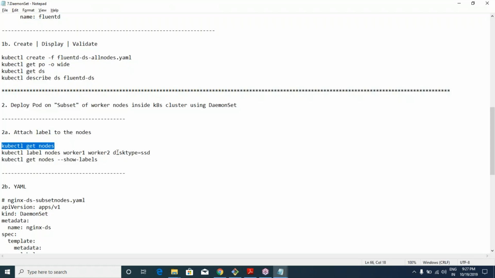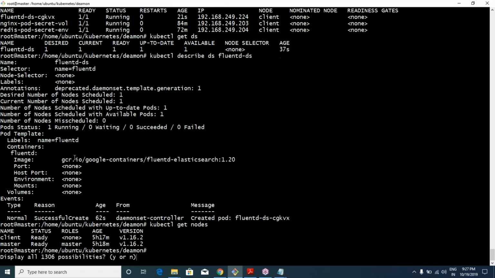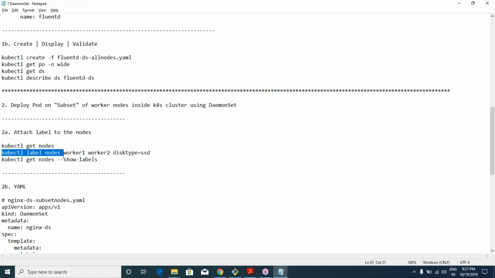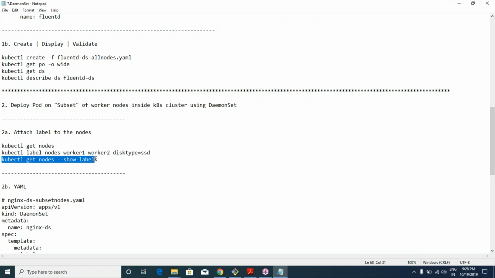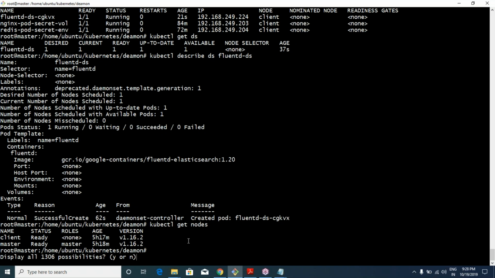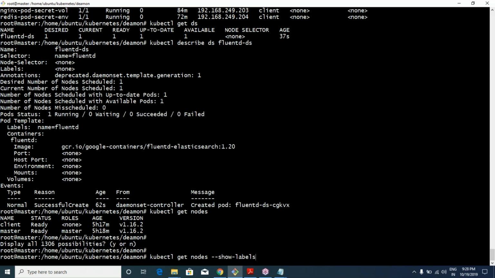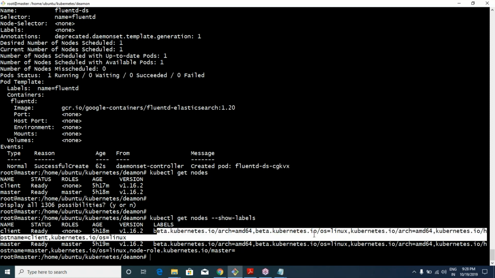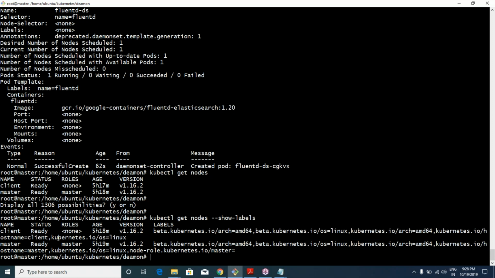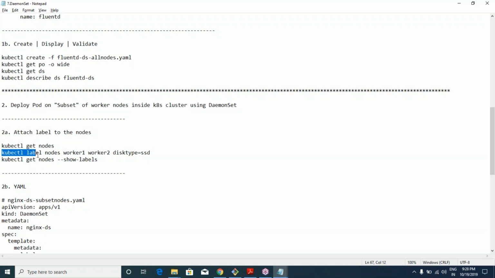Now here I want to change the disk type of a particular node. So what I'm going to do, here it is saying kubectl label nodes. Let me just run this command first. If I run this command, now you can see here there is no disk type. There is no variable called disk type, not on the client, not on the server. What I want to do, I want to add a property or label which is called disk type.